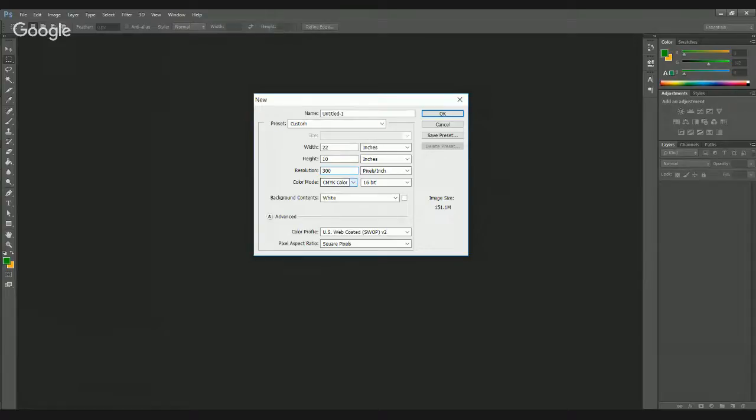So CMYK, I won't go into detail about these things, but RGB you usually use when you're making images that are to be projected onto a screen. And CMYK you use for images that will be printed. If you're going to print an image, for example, a brochure or a photo that needs to be printed, then I recommend you use CMYK. Let's use CMYK. I'm going to use 16-bit. It will be the highest one.